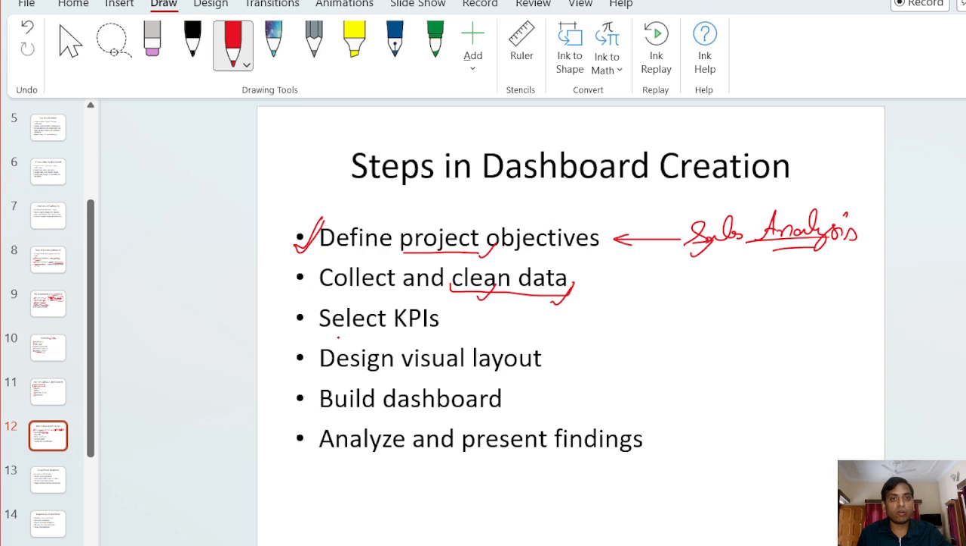And the second is selection of KPIs, on which factor you need to work, and design the visual layout. Then you need to decide your layout of the dashboard, then you will prepare the dashboard and then analyze and present the findings. So in this lecture we will focus basically on these four things. First, suppose the problem is associated with sales analysis and you can take decisions on the basis of these visuals. So first in this lecture we will focus on cleaning of the data, and we will see this cleaning of the data in multiple steps.